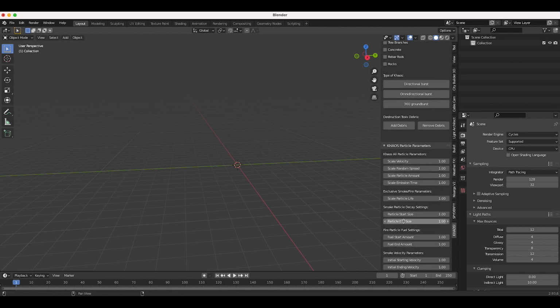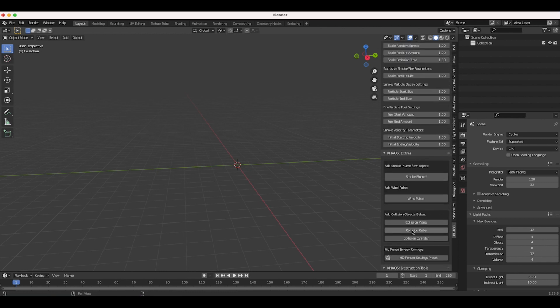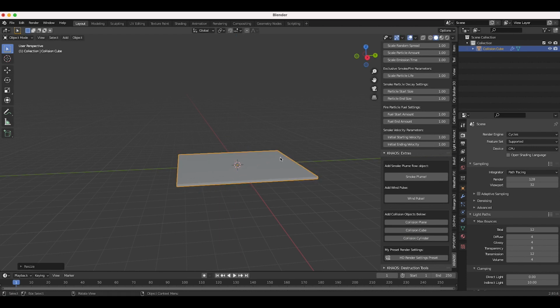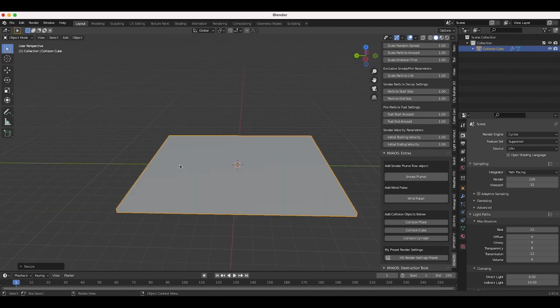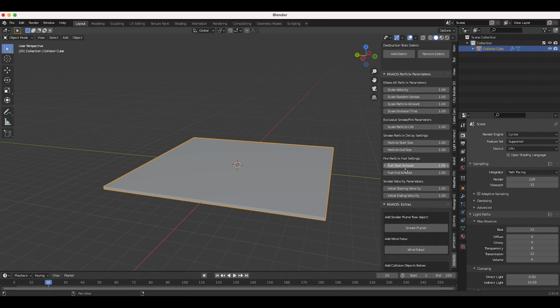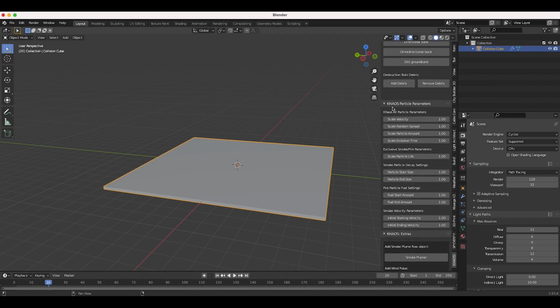I'm going to first go ahead and scroll down here and add a collision cube, and this is just going to be the base of our explosion. So we have kind of just a base layer for our particles and smoke to interact with. And now I'm going to choose on our timeline where we want our explosion to start. So I'm going to say about frame 20 here. And I'm going to scroll up here to KHAOS particle parameters. And we're going to change a few of these initial particle parameters here.